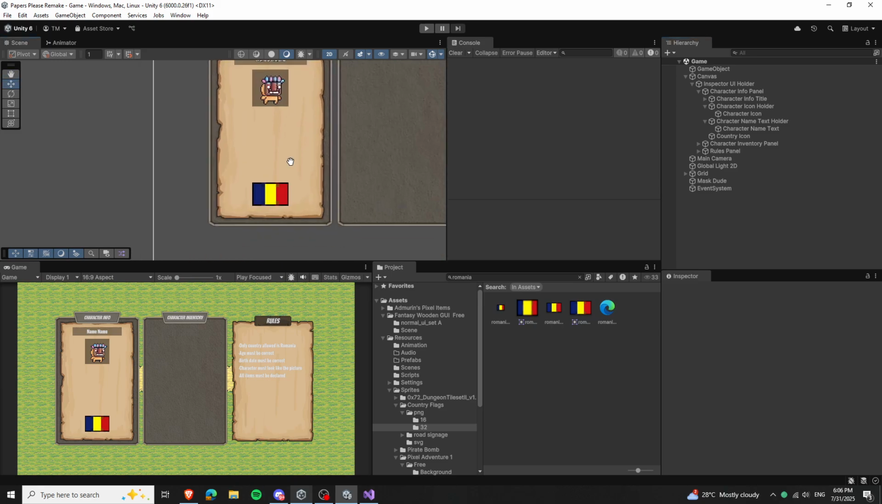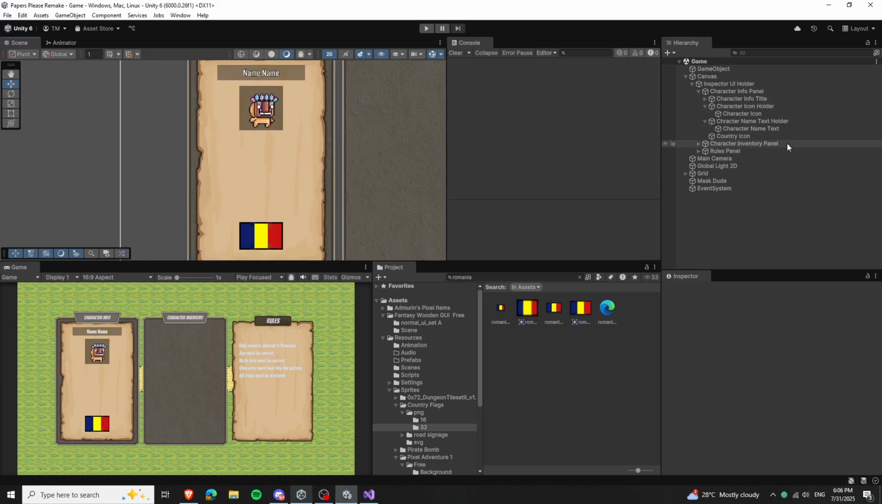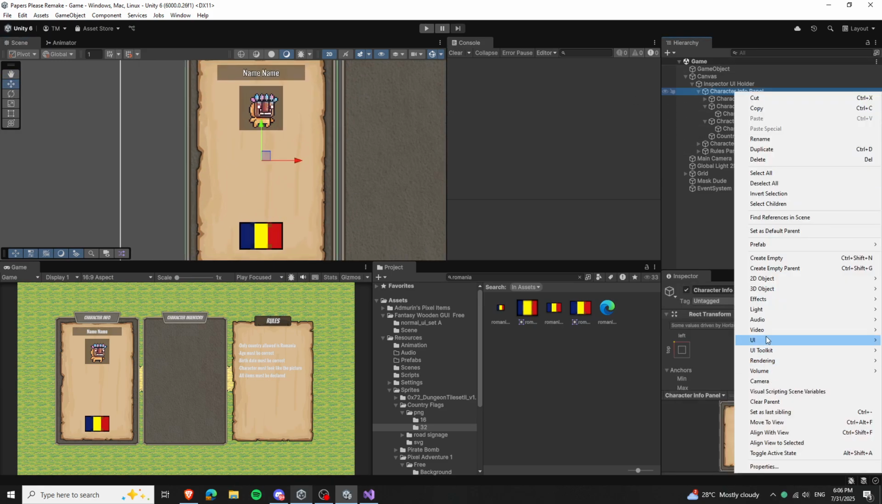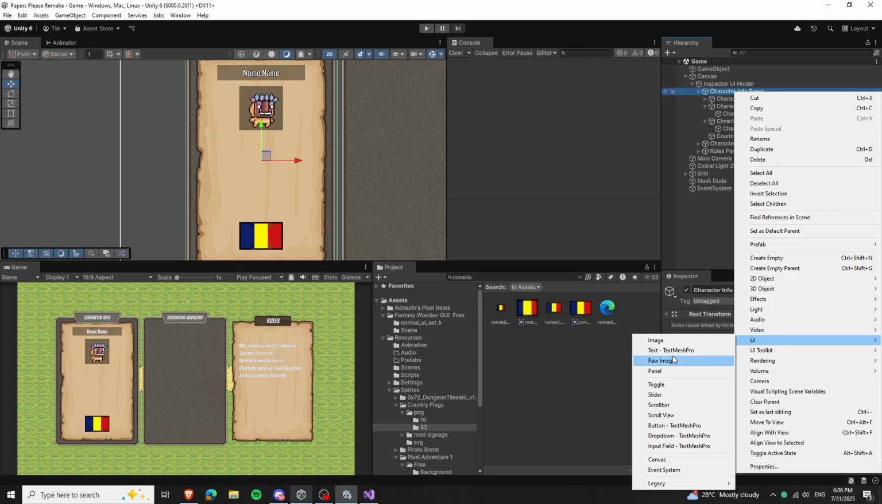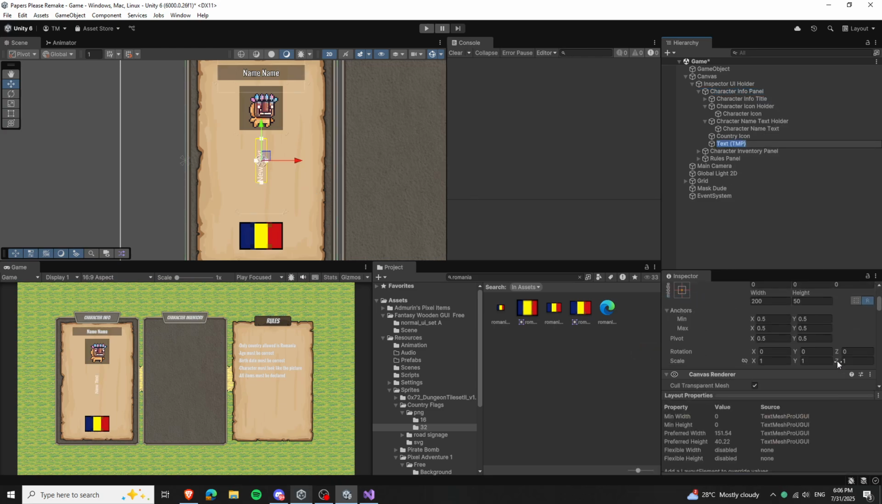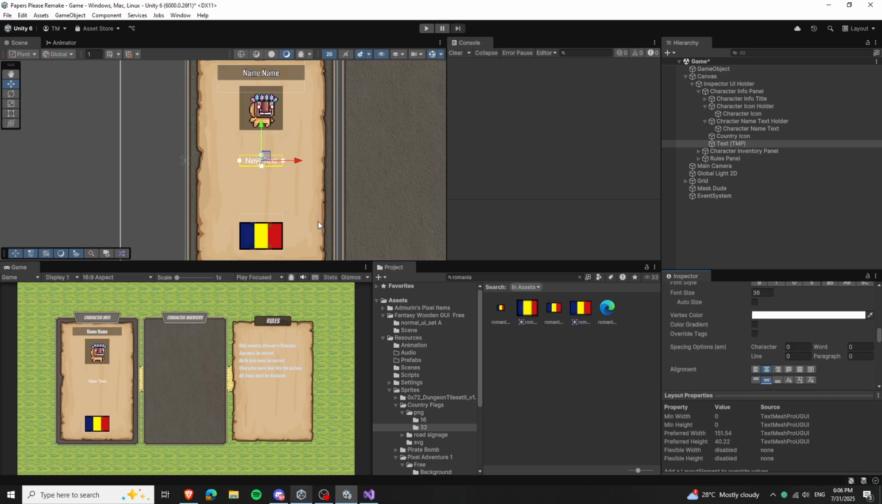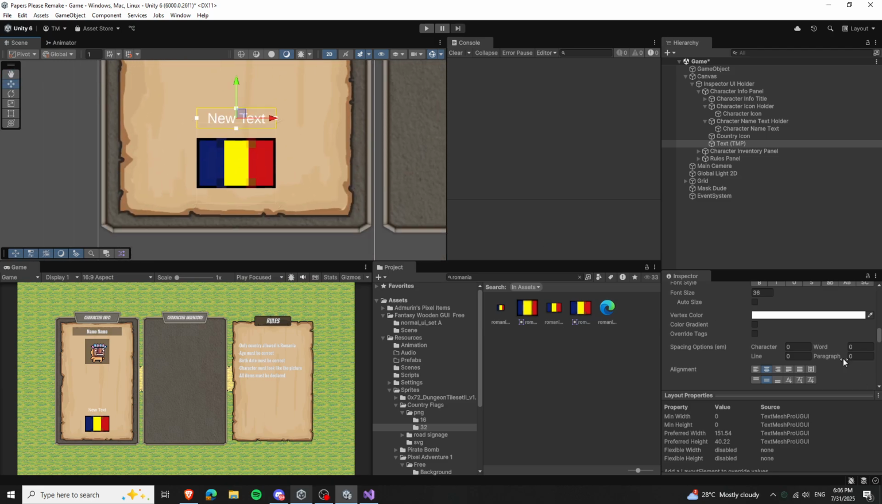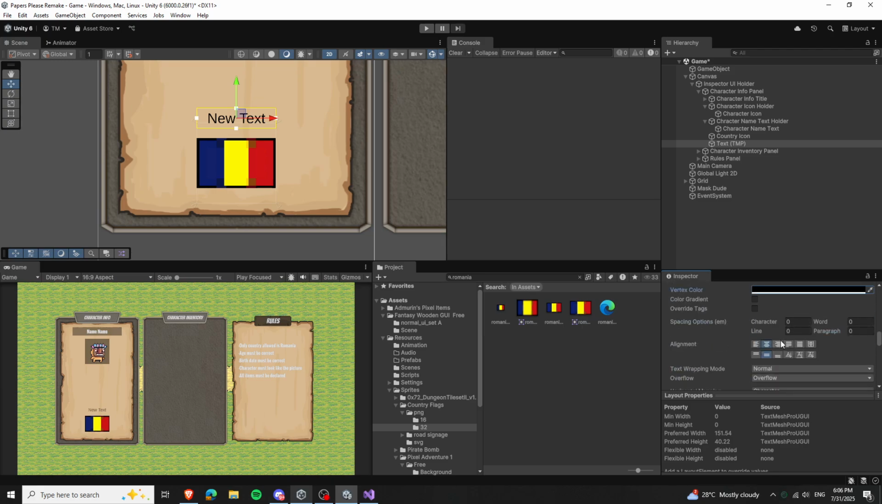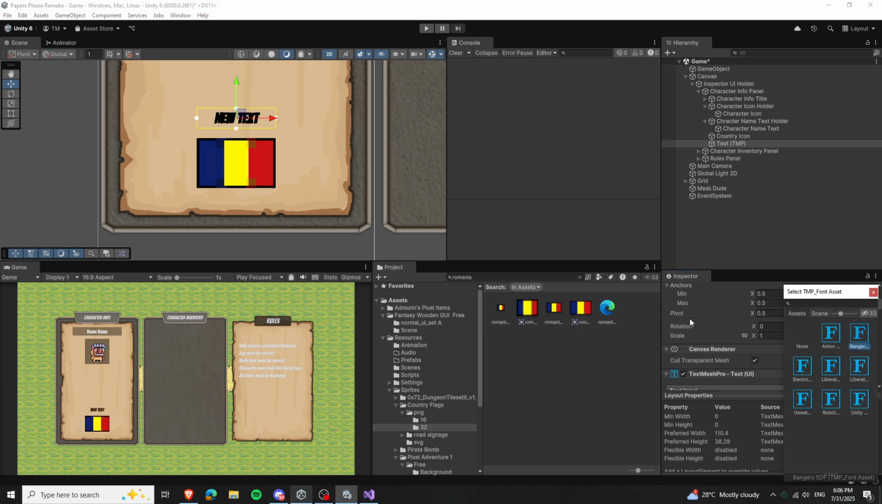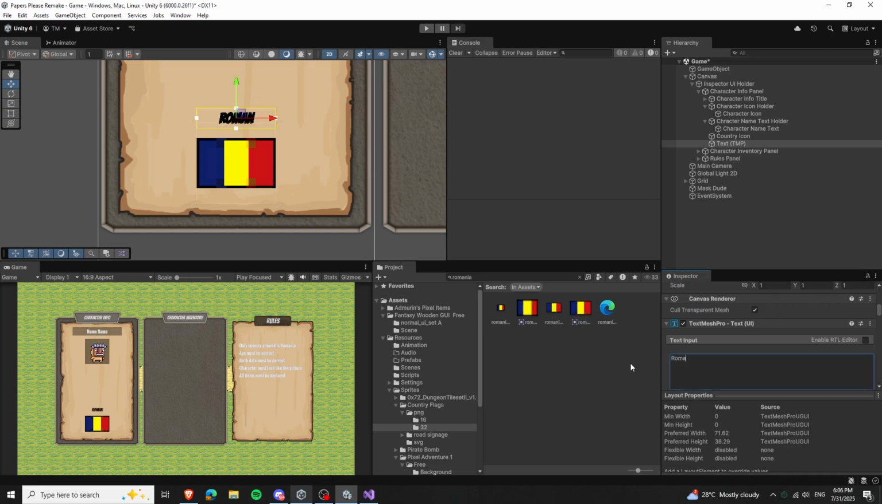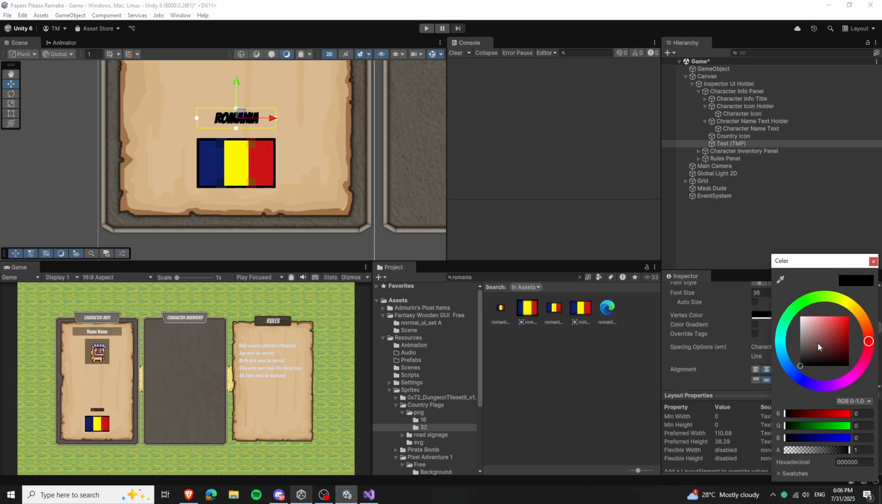So I added the flag here, you see, to the panel, Belgium. And that's actually Romania. Is this Romania? Yep, oh yeah, you're right. So now we'll add a text that will also display the name of the country. I think black is nice. Let's see. No, it has to be white.